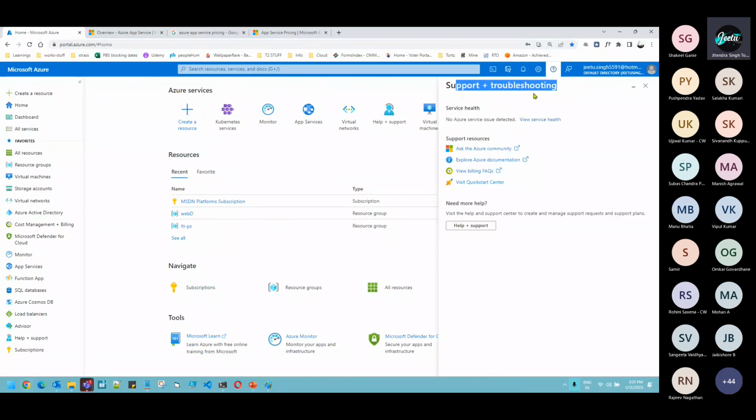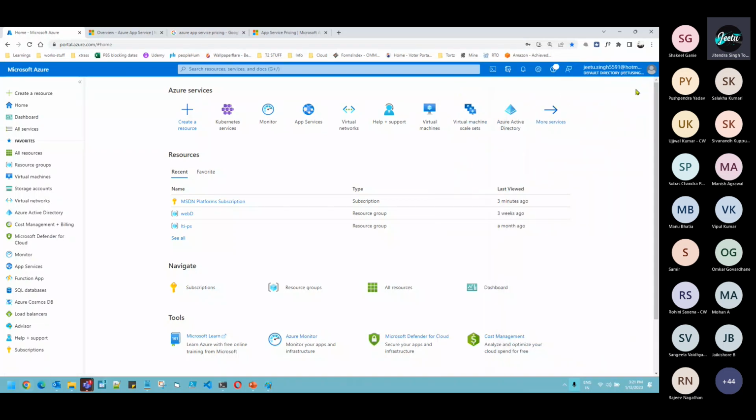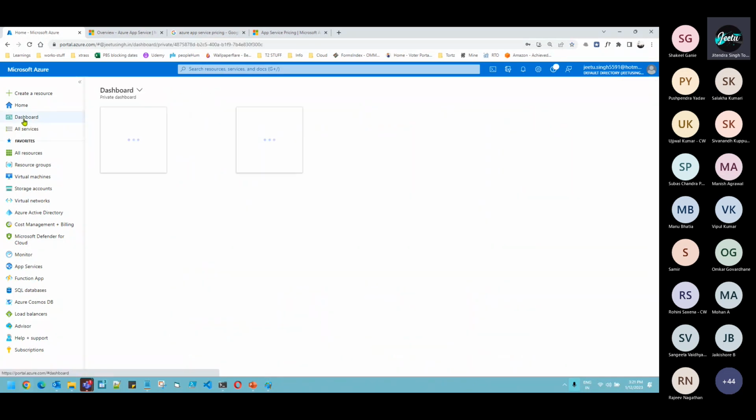Sorry, this is support and troubleshooting. And then finally you have the feedback option over here. This is the overview of your basic home page in Azure. Then you have the dashboard.